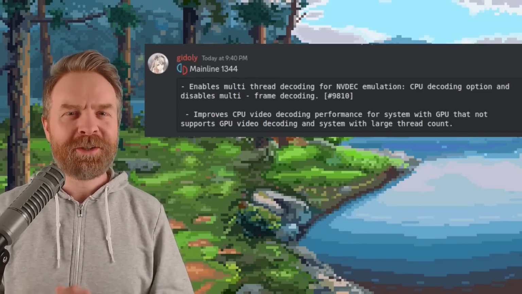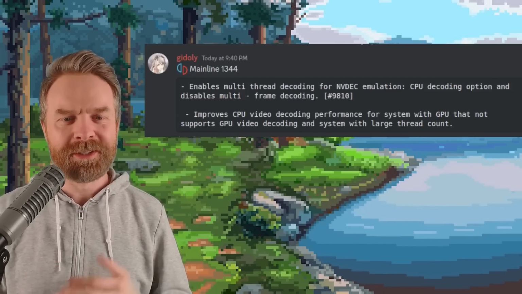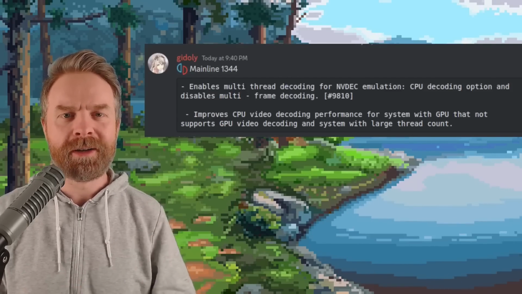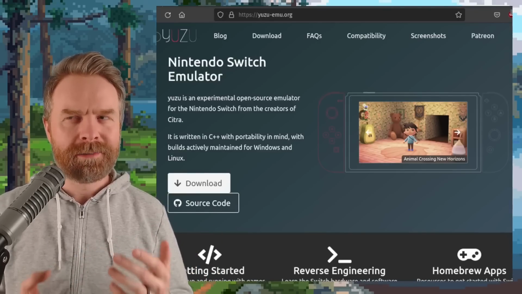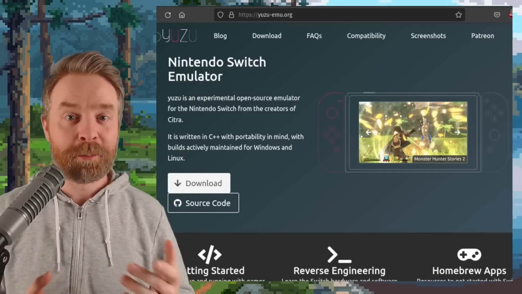And mainline version 1344, which literally just released, has some performance improvements, especially with CPU video decoding. If you haven't updated Yuzu in a while, now might be a good time to update. It's been getting better in leaps and bounds, and the improvements keep coming.